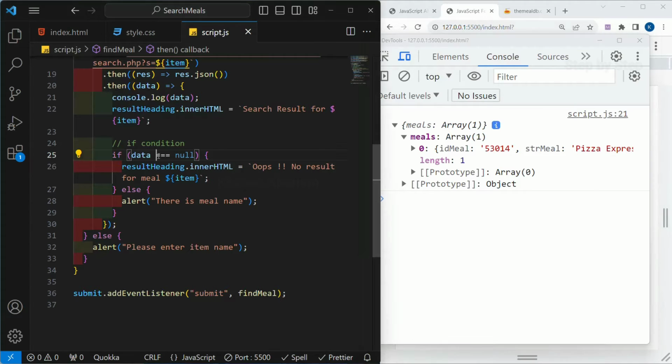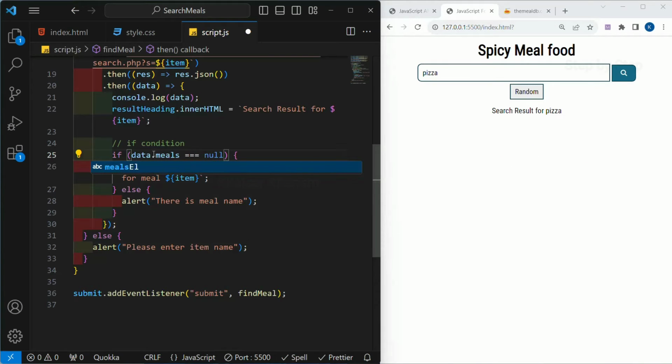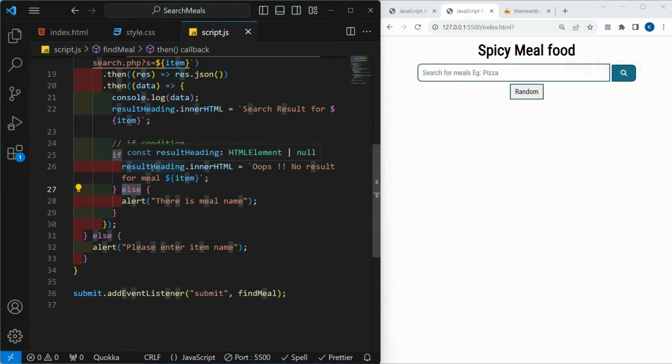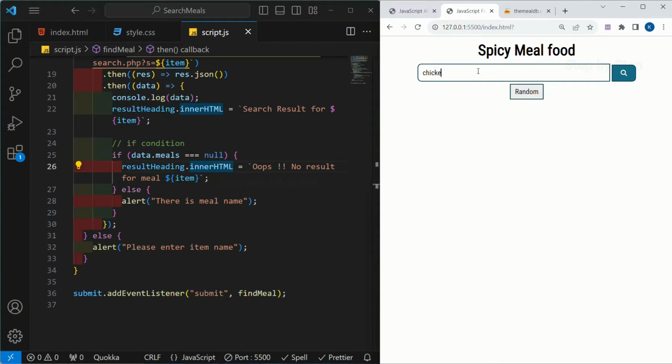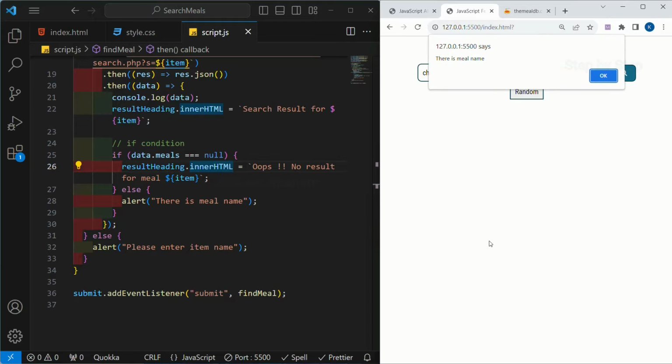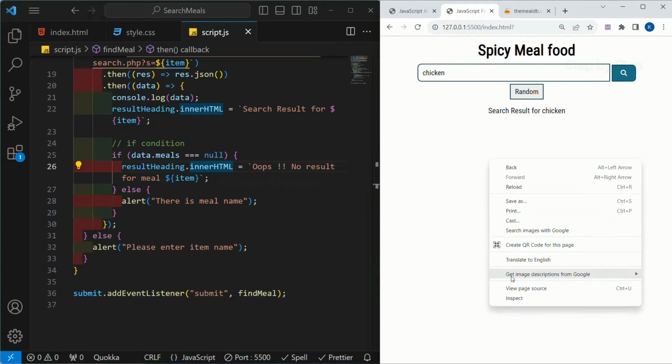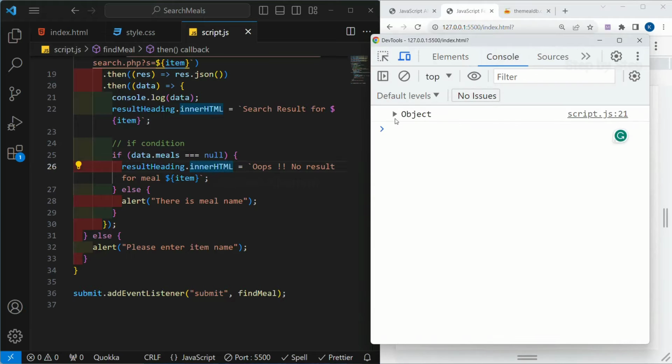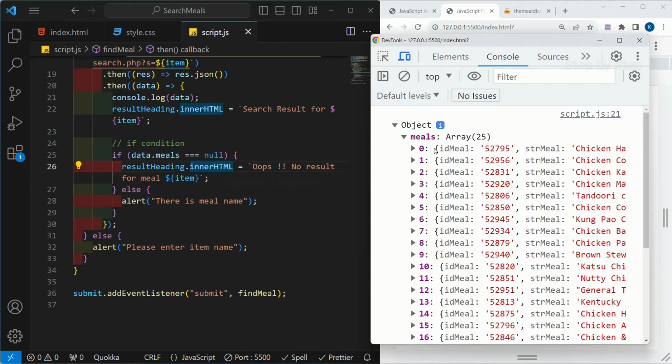And why are we giving this data.meals? Because whenever we are using the map method, it will be easy for us to debug what we have used. Let me pass here meals. Save this. If this is null, then we are going to display this. If this is not null, then we are going to display the data. For pizza, we had only one data. Now if I write here chicken, search, there is a meal name, inspect, console, object, it has created an object, and here I am having 25 results. You can see total I am having 25 results.